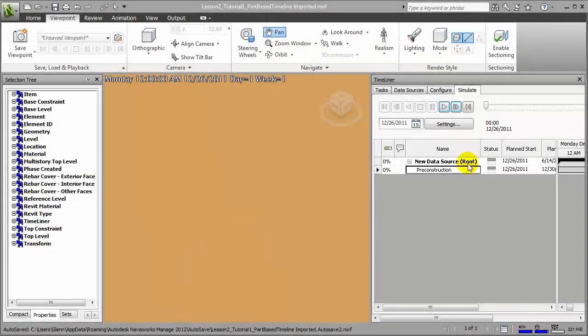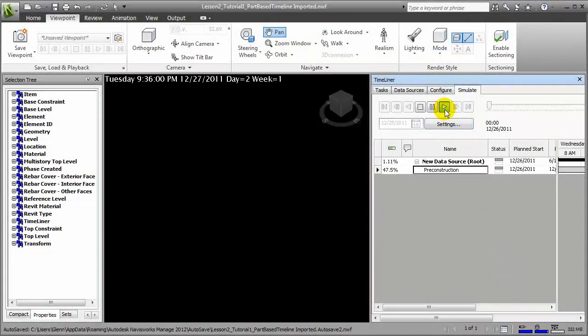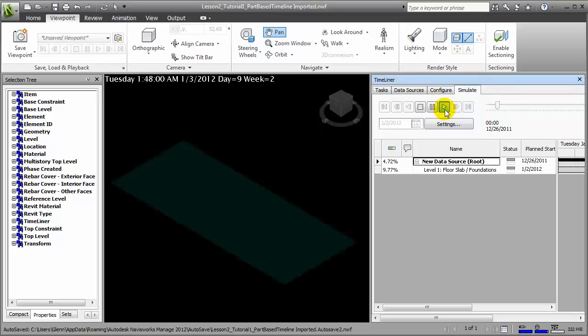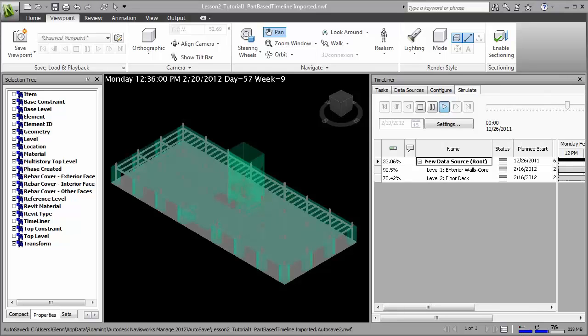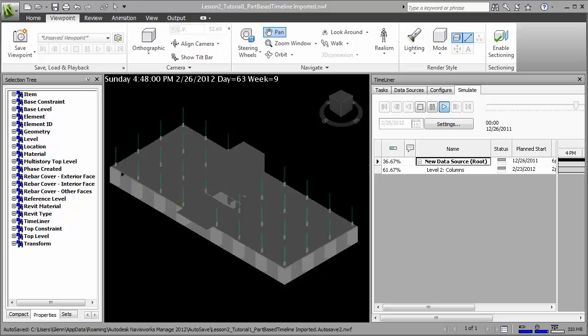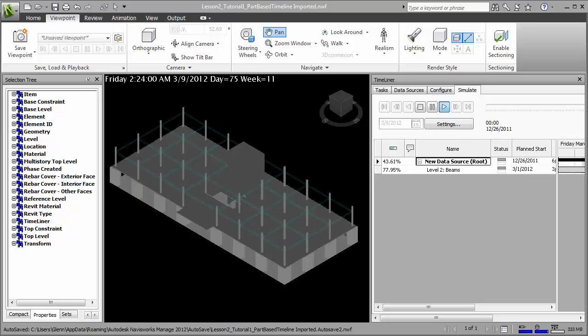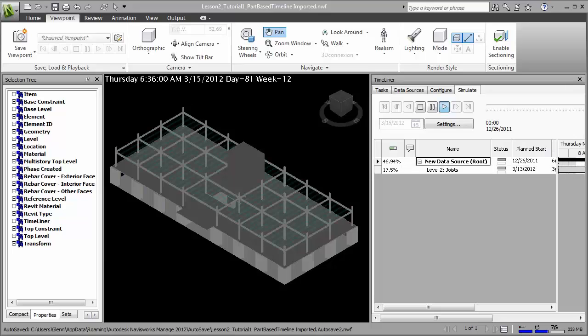We can use 4D simulations to identify opportunities to improve our construction workflow. For example, in this simulation, you'll notice that as we're adding structural elements to the project, they're coming in at entire floor levels at a time. All the columns for the floor level come in, then all the beams for the floor level come in, and finally all the joists for the floor level come in at the same time.